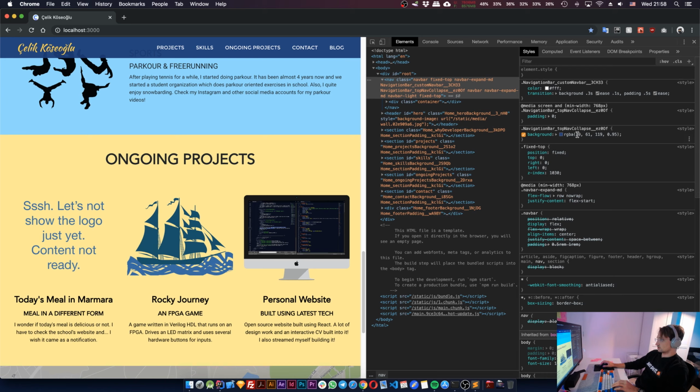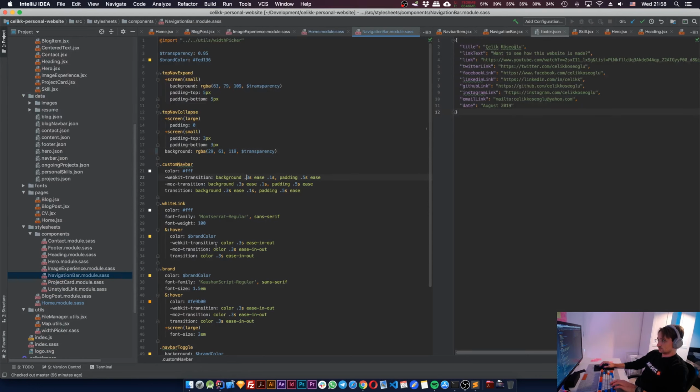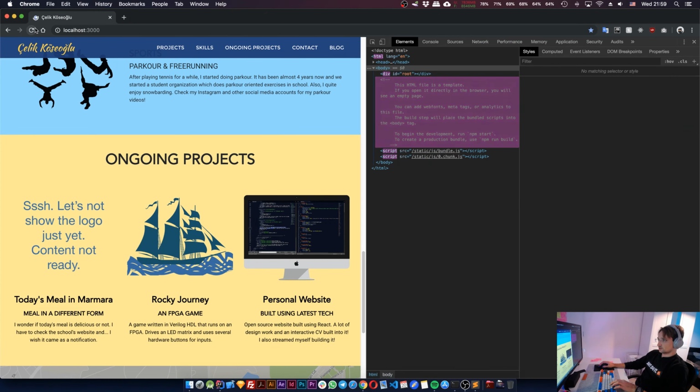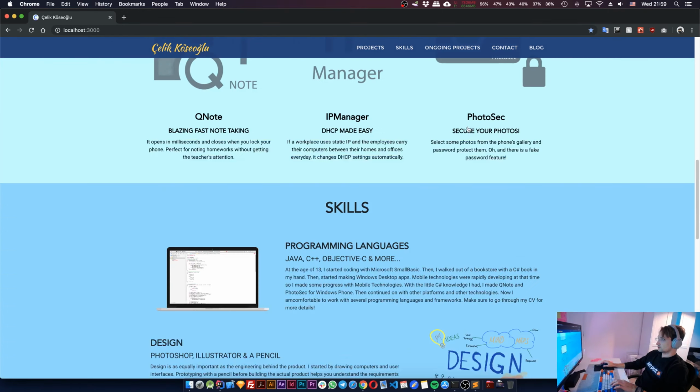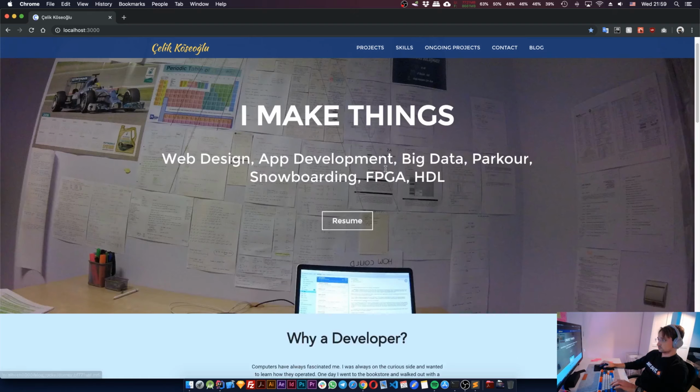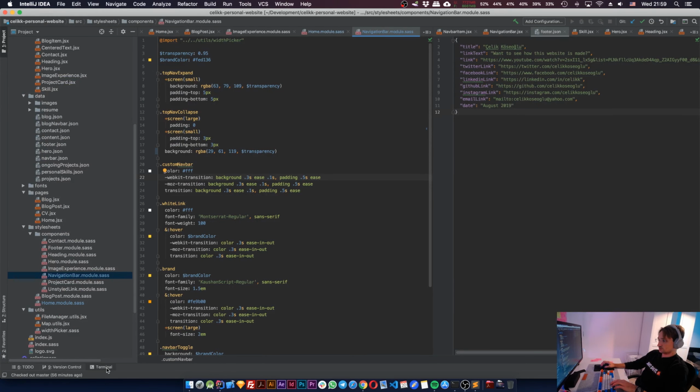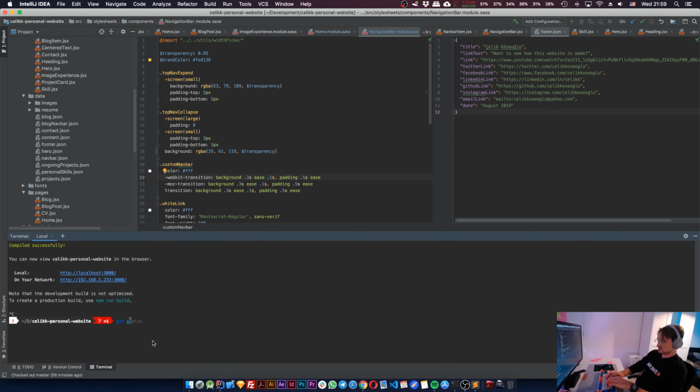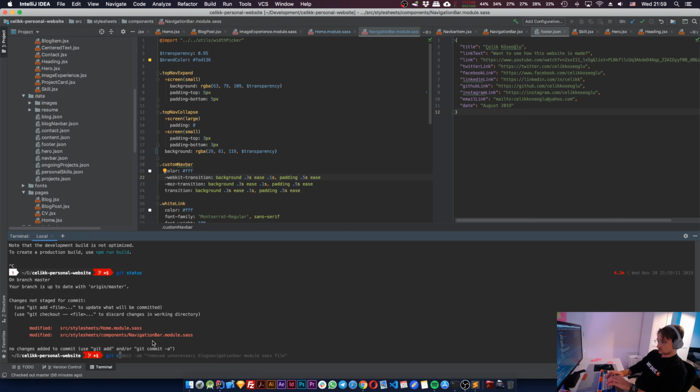Yeah, I like that one. So let's copy these values, paste them in, refresh. Okay, changes better. Let's push these changes. Yep, those are the files that I've changed.